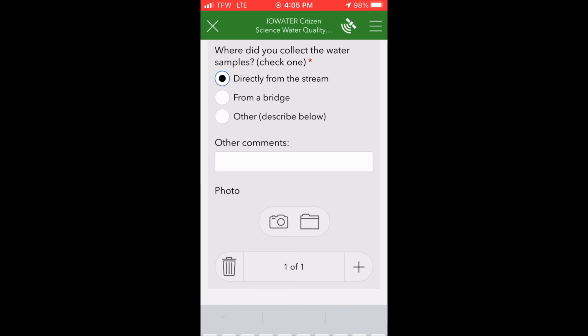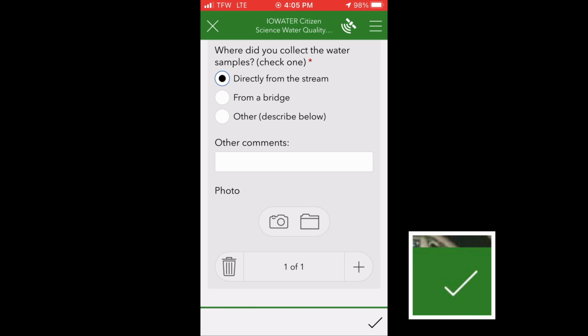When you are ready to submit the survey, press the check mark on the bottom right corner and select Send Survey.